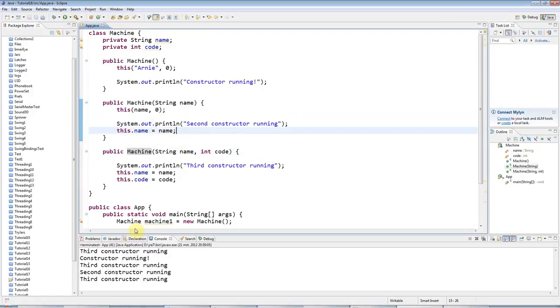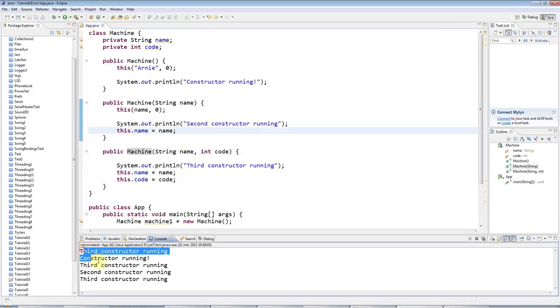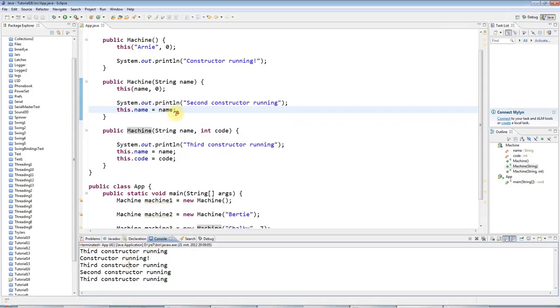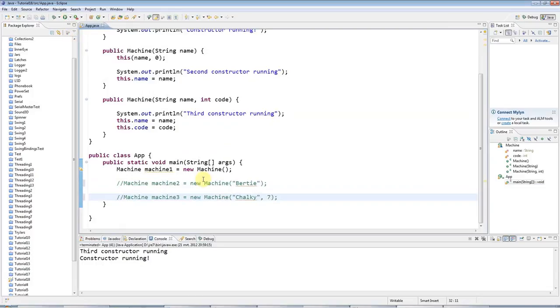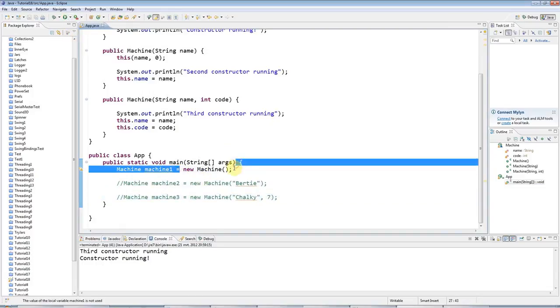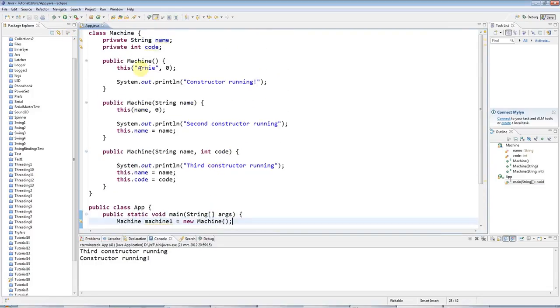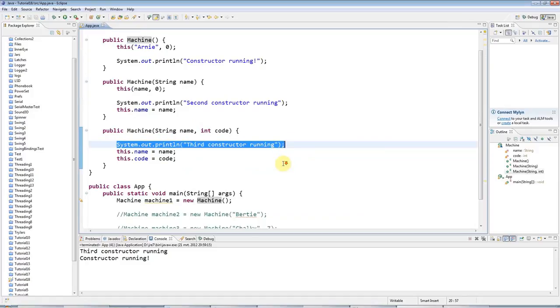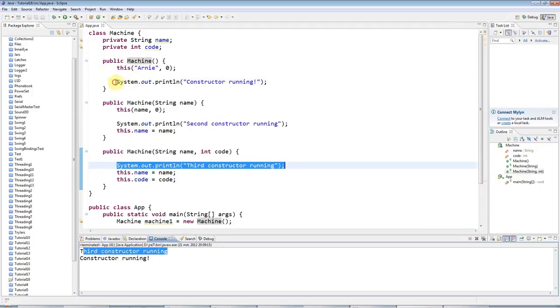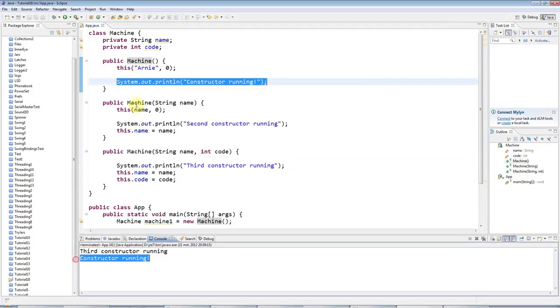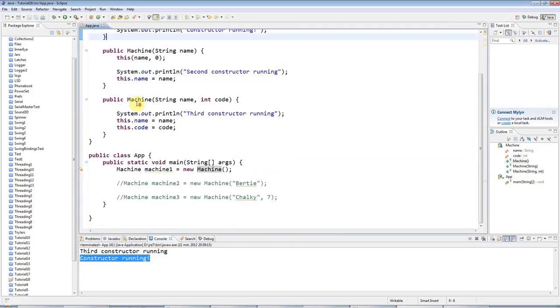So that all works. And this might look a bit puzzling, because you have to bear in mind that, let's say, for example, you just call the first constructor in your code by running new machine. And what's going to happen is it's going to go straight into this code here, and the first line of that is calling the third constructor here. So it says third constructor running down here. And then after that, it gets on to its own code and says constructor running, like that. So that's that for constructors.